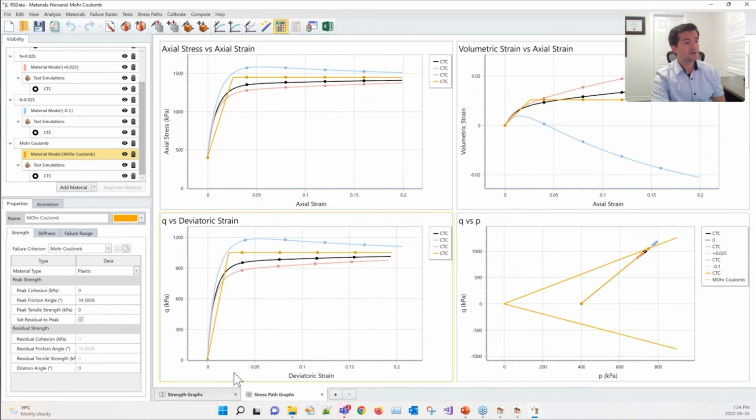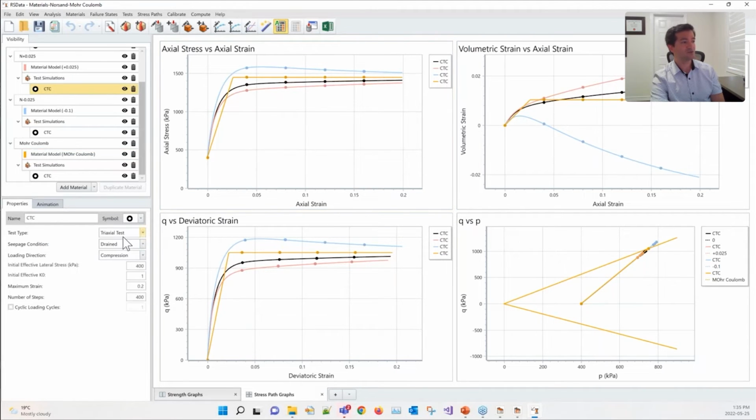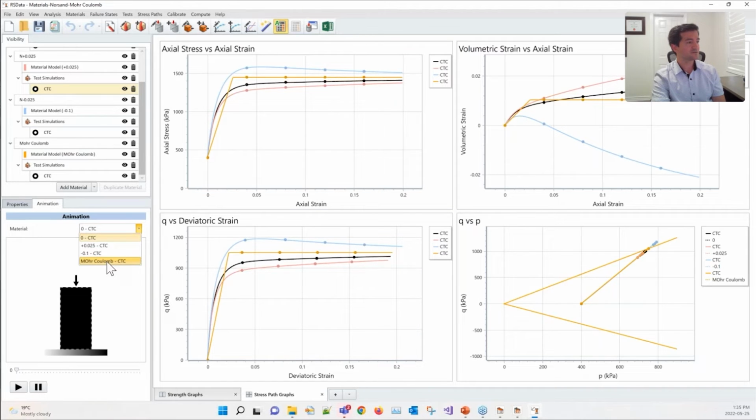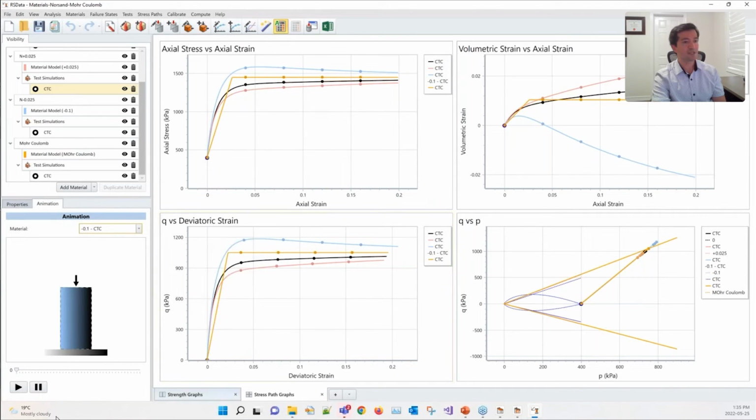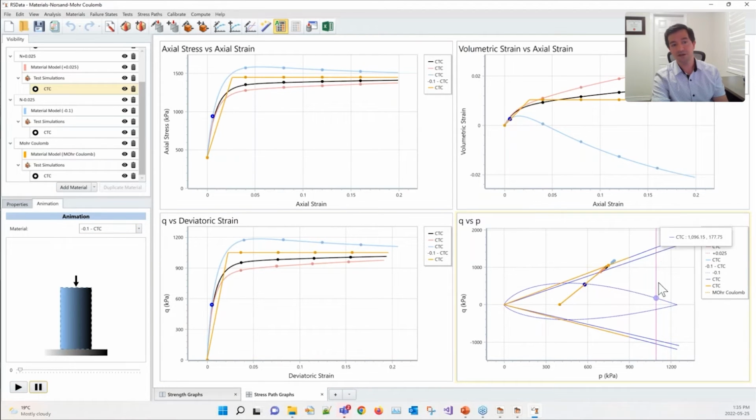Looking at the behavior that I have predicted here, this is a drained triaxial test under confinement of 400 kPa. The peak value of shear is going to be the same for all of these cases. To prove that even further, let me animate one of these tests, the one that we have for the denser material. When I'm animating it, you will see those failure lines, yield surfaces, and all that for all these materials.